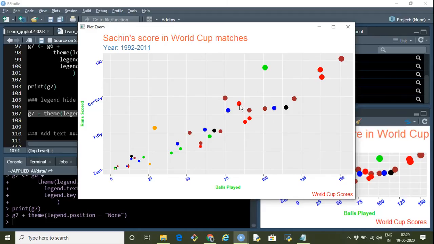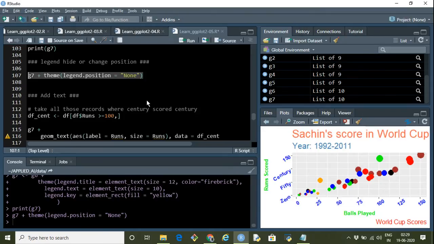Probably size you can still guess by saying that okay, the higher the runs scored, the bigger is the size of the circle, but definitely you cannot guess what these colors represent. So definitely we need at least a legend for these colors. Okay, now to add a text.